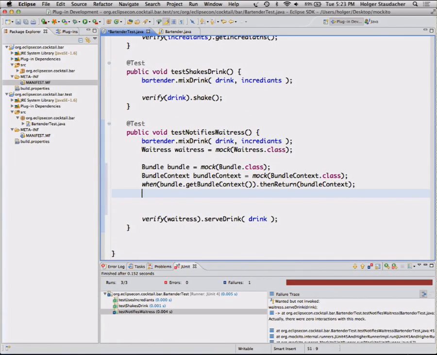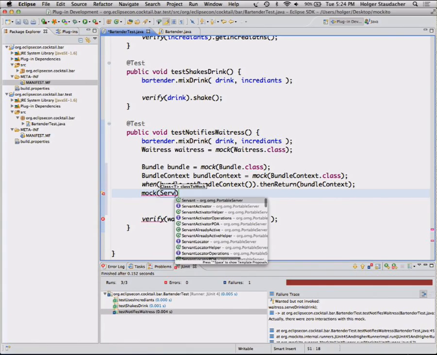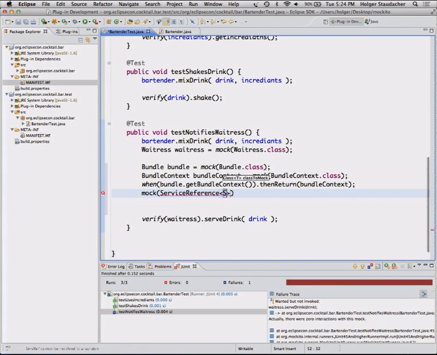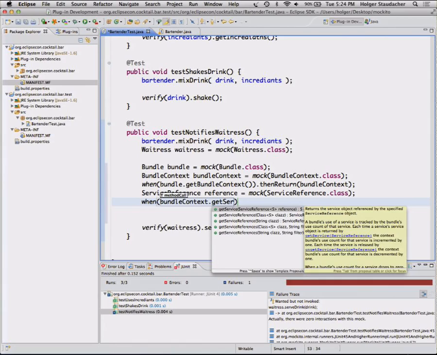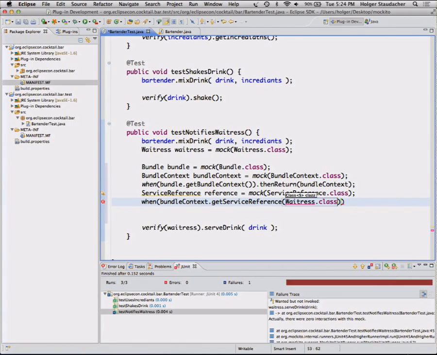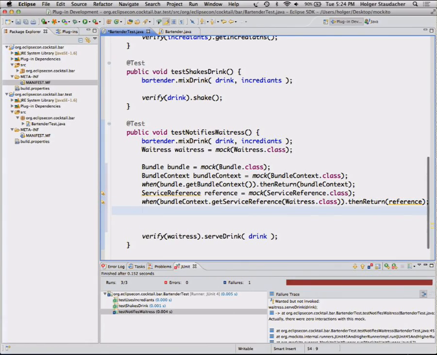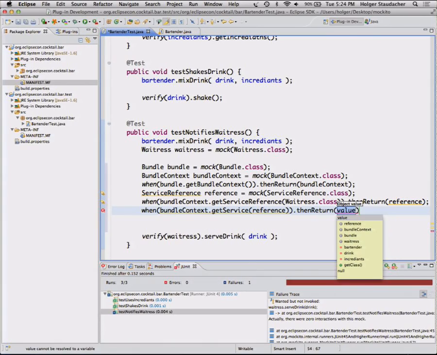So now we know that we need to get a service reference out of this bundle context, so we'll mock a service reference. Here it is, ServiceReference. Assign it to a variable, it's our reference. And we say when bundleContext.getServiceReference for our Waitress.class, then return our reference. Here we go. Now we need to return our waitress when bundleContext.getService is called with this reference object. So I say when bundleContext.getService with our reference, then return our waitress.